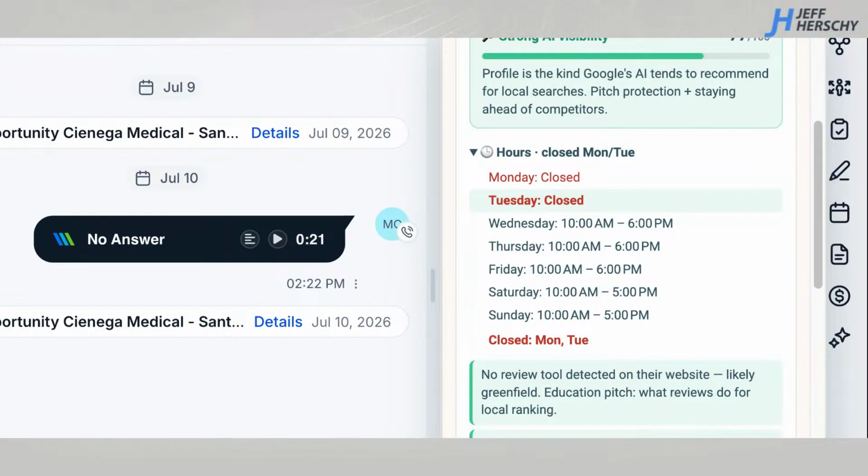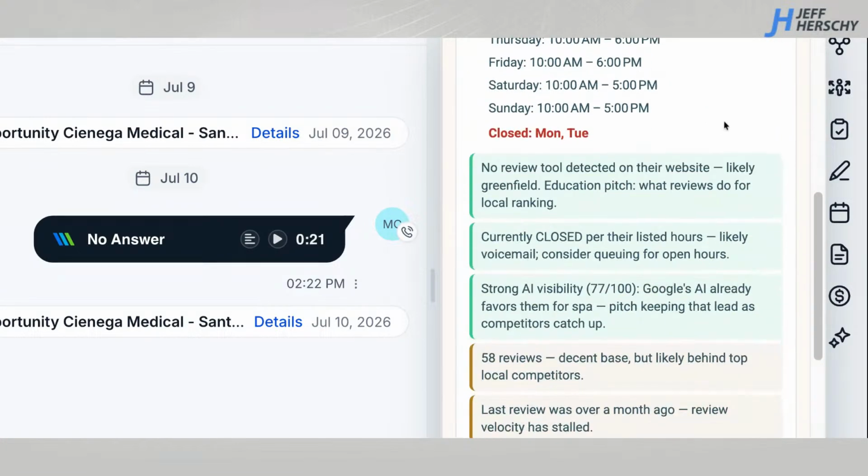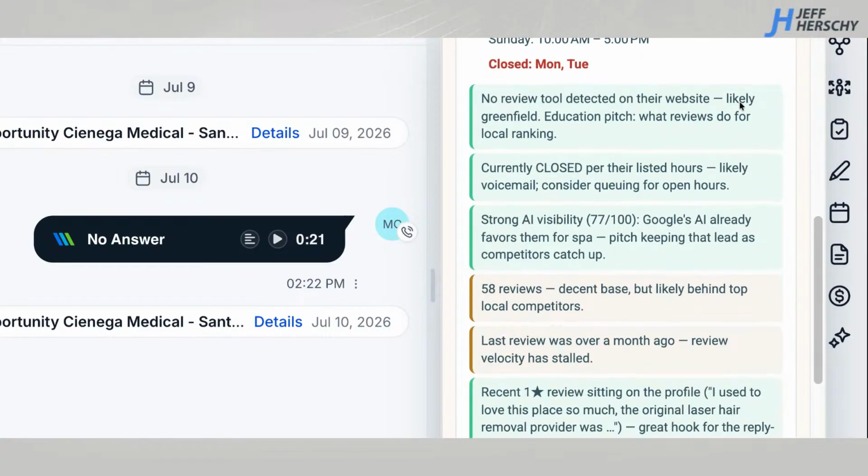Yeah. So we called this business yesterday, because today's the 11th, right? We called on the 10th. They weren't open yesterday. So it's kind of hard to call a business if they're not open. Okay. So it also will go out. If you scroll a little bit lower, it's going to see if they have any sort of review tool on their website, right? It also, here you go, you can stop right there.